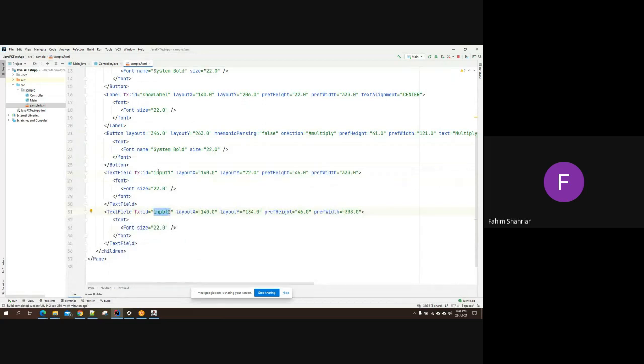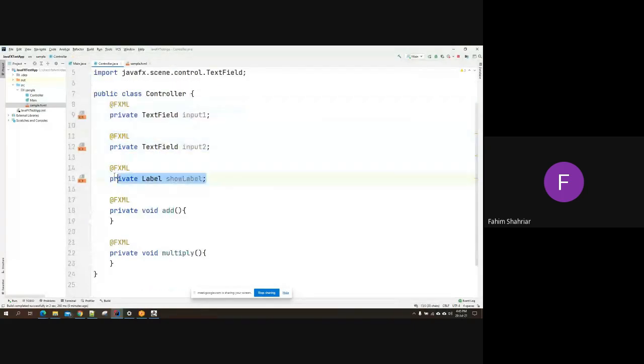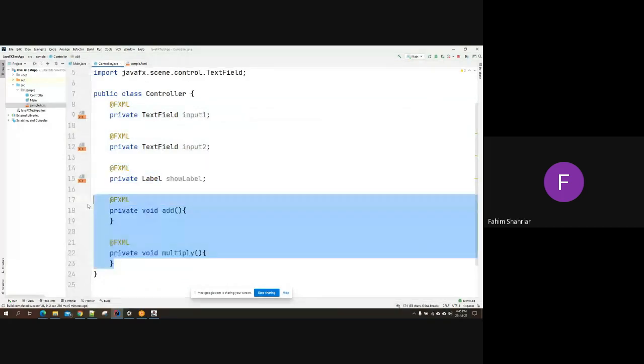Okay, sir. Tala ami ei duta text field ke ami amar code e duta variable hisebe represent kore nilam. Label ta age theke kora chilo, method dutar jonno ami duta method mane button dutar jonno duta method create kore nilam. Everything fine up to now?